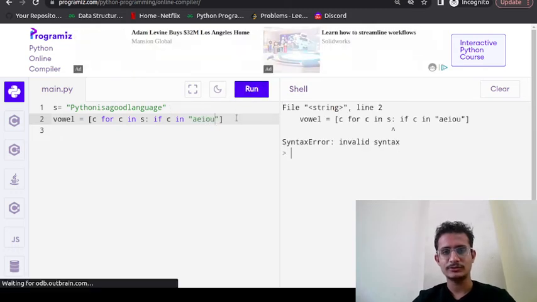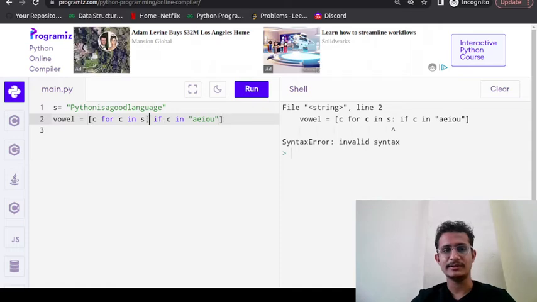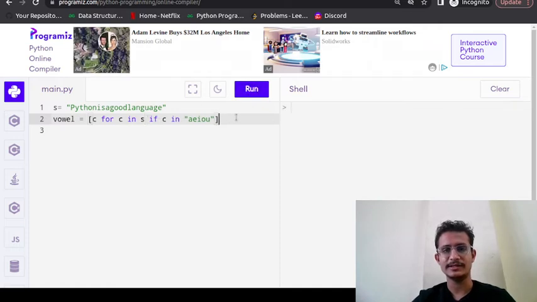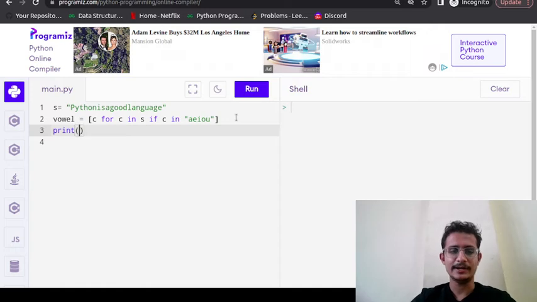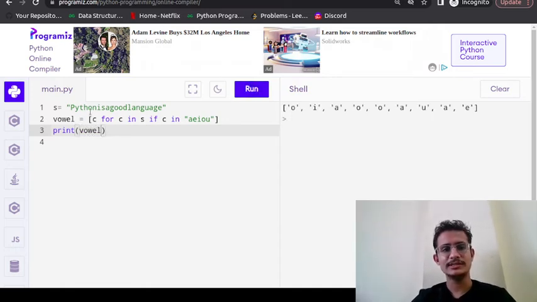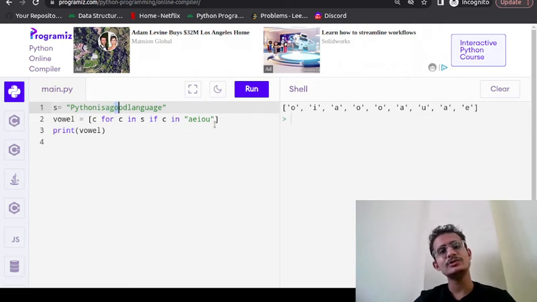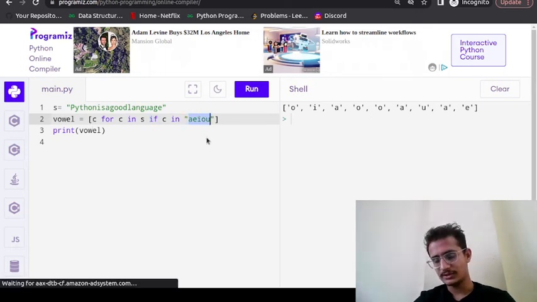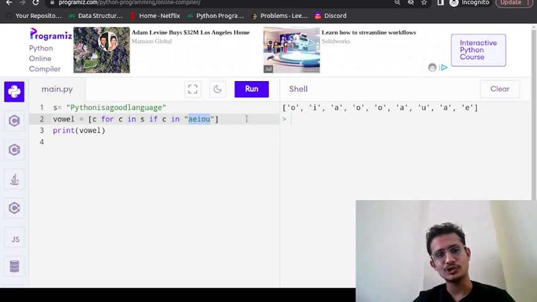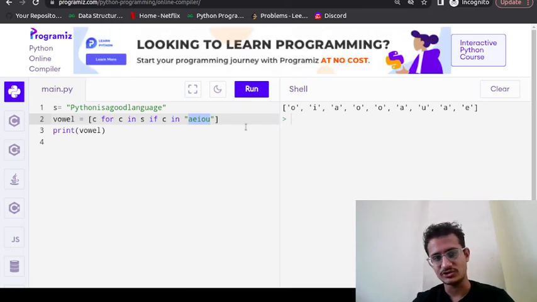Okay, so let me see. There is no error here, now the syntax is correct. Let me print vowel. You see O is there, so it printed O. I is there, it printed I, A is there, it printed A, O is there 2 times, it printed all the vowels. So as you can see, if the character is present in this string, execute the code. This is what I wanted to show you, how we can use comprehensions.